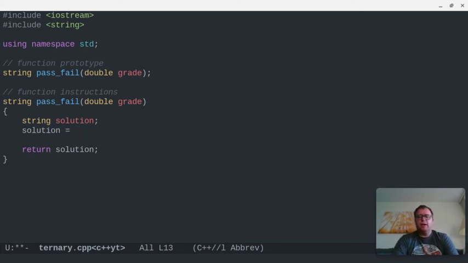and then we have to have the condition that we're testing for. So we're going to say grade is greater than or equal to 60. So then we do a question mark, and then we put what solution is going to equal if it's true. So if it's true, we're going to say you passed. And then we put a colon, and then the value if it's false. So if it's false, you failed. Okay. All right. So that's our function. So you can see how that cuts a few lines of code, makes it a little bit more elegant, I guess.